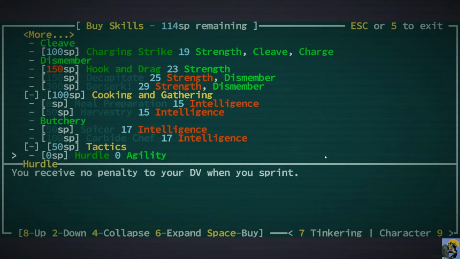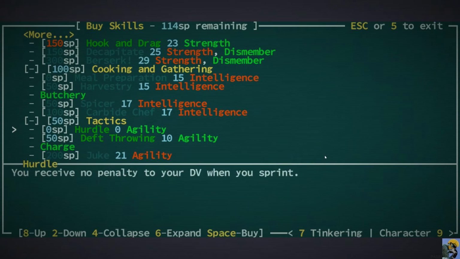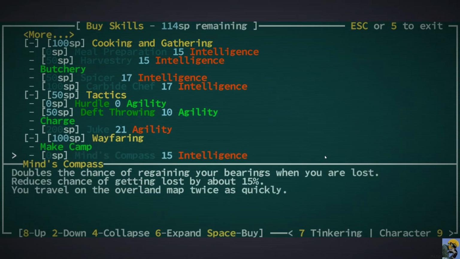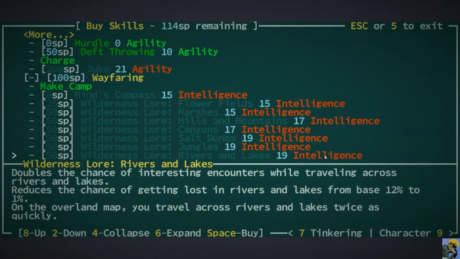So that's problematic. Now, I could unlock tactics and get hurdle if I wanted, and maybe get deft throwing, if I wanted to throw grenades. Okay. I could get wayfaring if I didn't want to get lost when I was traveling. But again, unfortunately, I don't really have the intelligence for that.